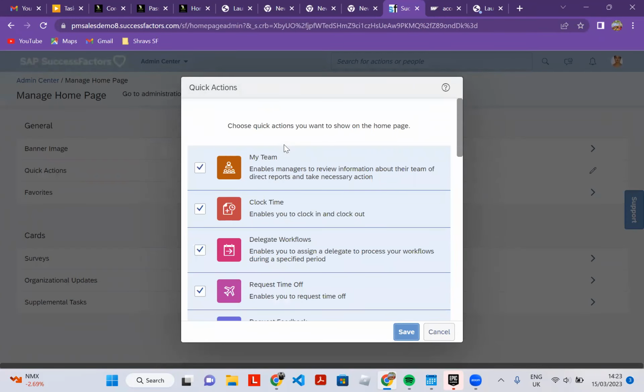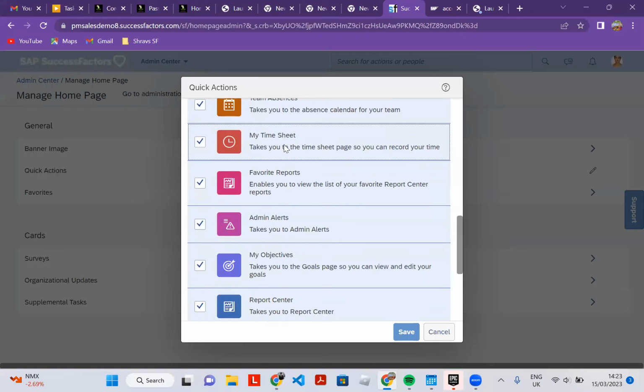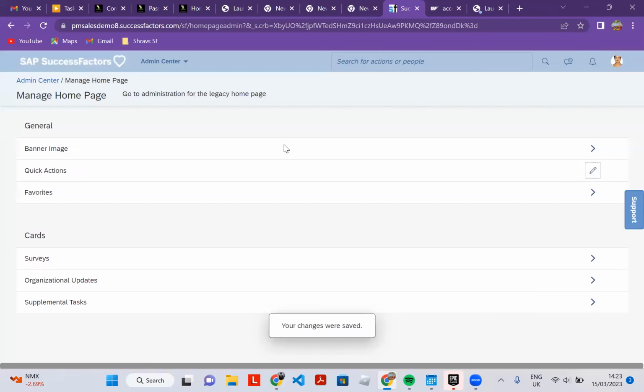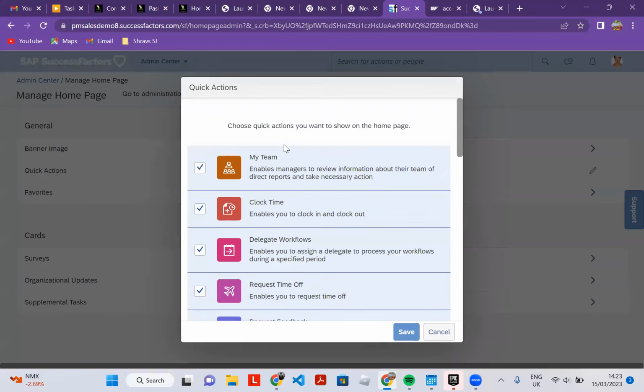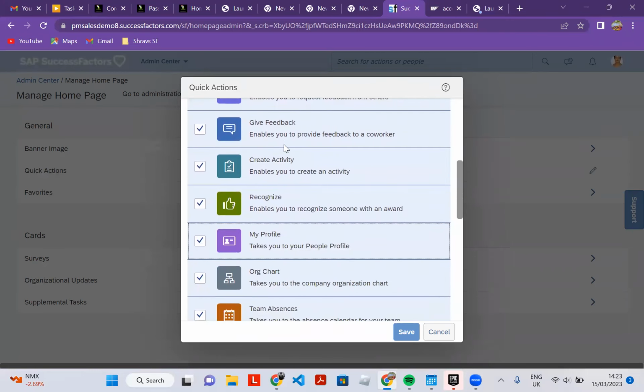So this is whatever we are seeing in our home page. Let's say you do not want to see delegate workflow, or some of the actions you do not want to showcase on your screen, it will not come. It's very simple, it just personalizes whatever you want. Maybe you are not a performance manager, you do not need that performance related stuff, so you just uncheck that. So this is called quick actions.